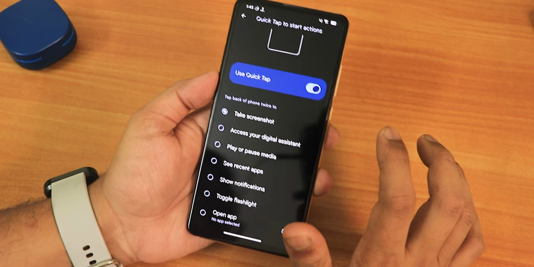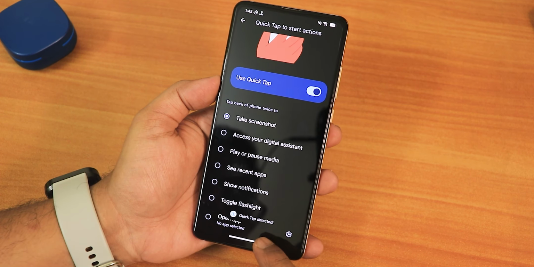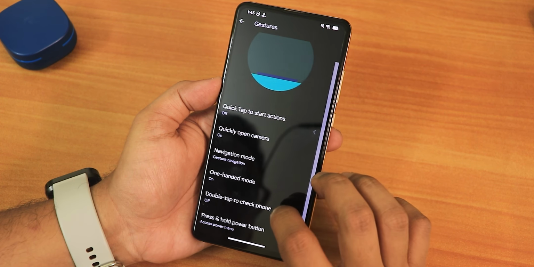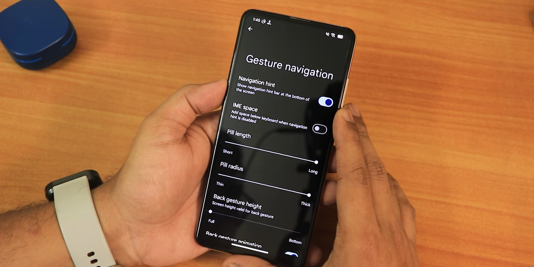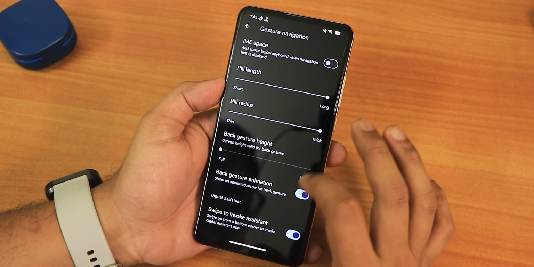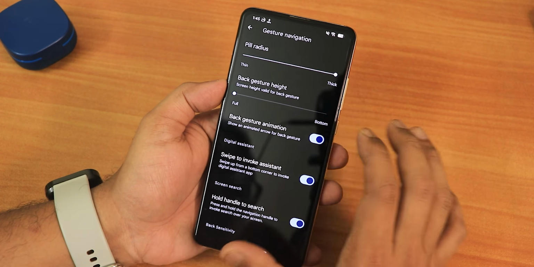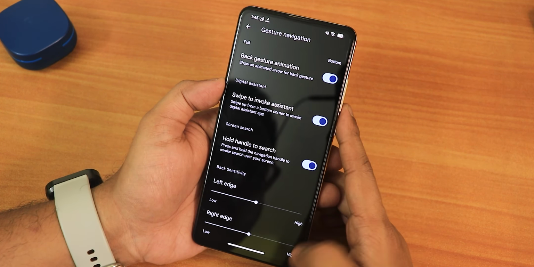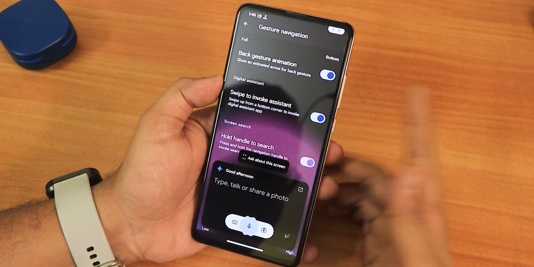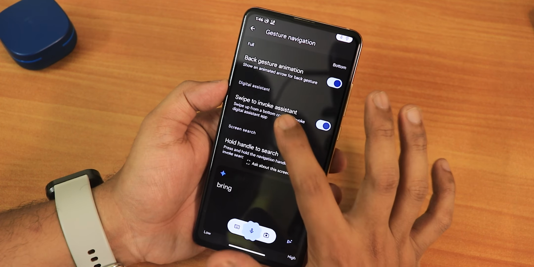And here, let me show you. If I just tap the back, as you can see, it shows quick tap detected. We have the quickly open camera. Then we have the gesture navigation options. In the settings of it, navigation hint option is there, IME space option is there, pill length and radius customization is there, back gesture height, back gesture animation, swipe to invoke assistant is also there. So right now, let me just try swipe to invoke assistant. And yes, as you can see, it brings Gemini, works great, no problems.